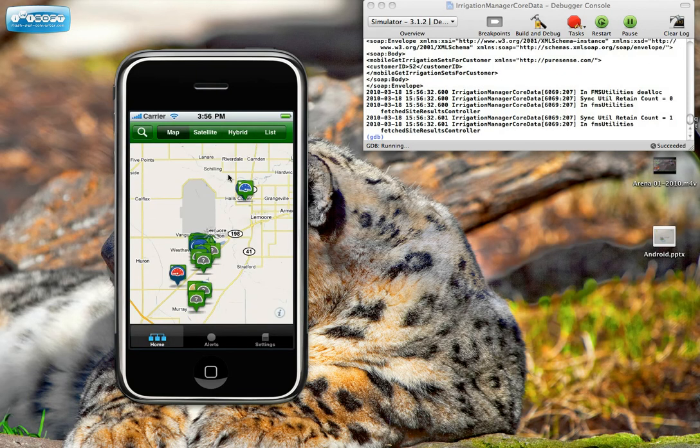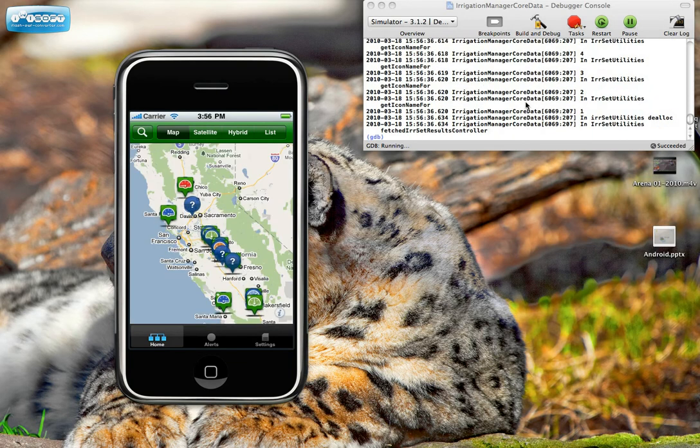Now it's going to reload all these sites. You can see the spinner spinning here, pulling in data from the irrigation sets, and there it goes. So here's all of our sites and sets loaded into a map.